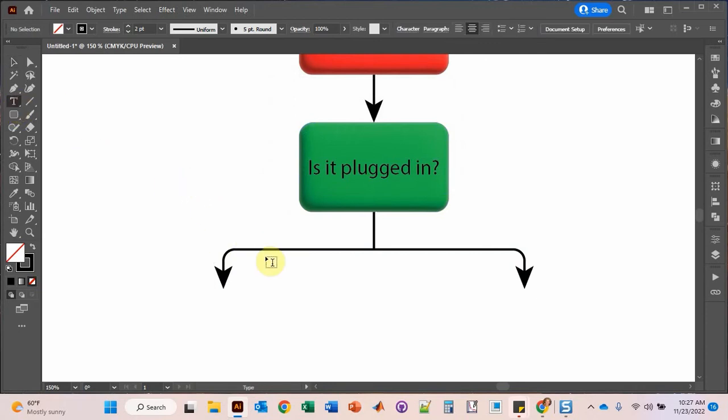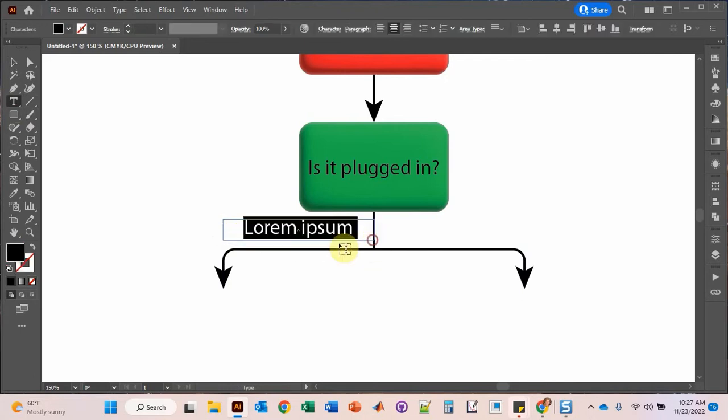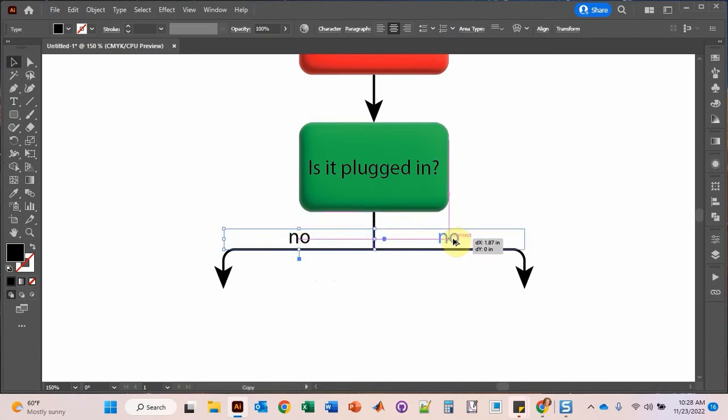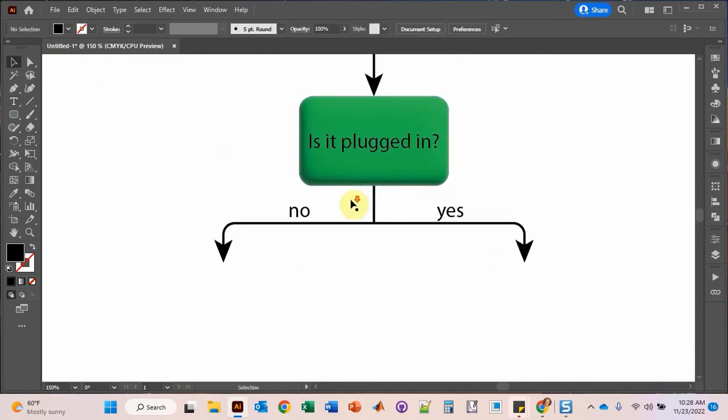Okay, so let's do the yes or no. So I'm just going to drag, I'm going to create another text box. I'm going to start over here to this point, and I'm going to go all the way down to this line. And then I'm going to type in yes. Or, you know what, let's do no, so it's not plugged in. Then I'm going to drag this down so that it matches with the bottom line. And then I'm going to copy, hold Alt, and then drag it over here and type in yes. Okay. So the first decision point.